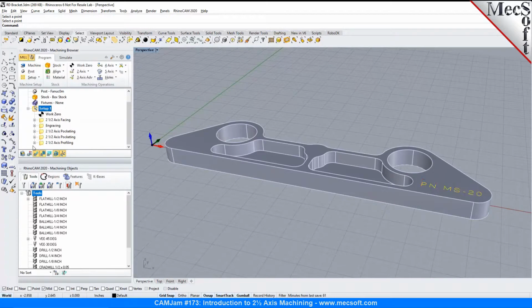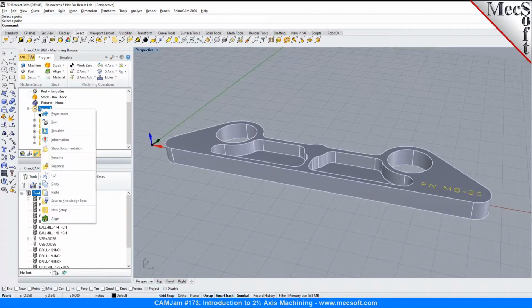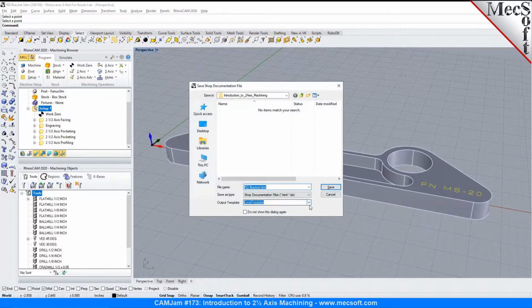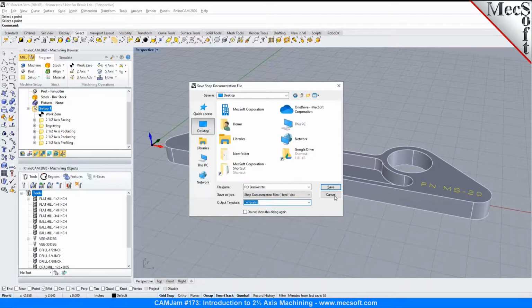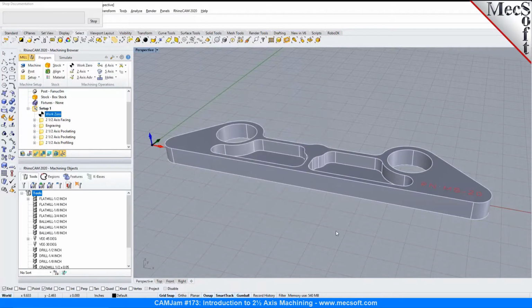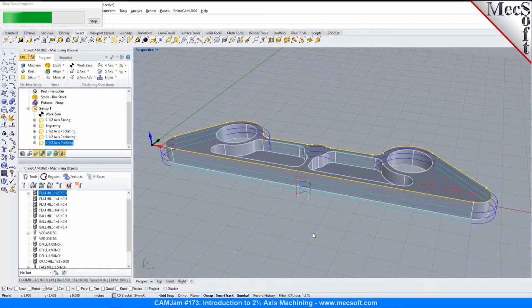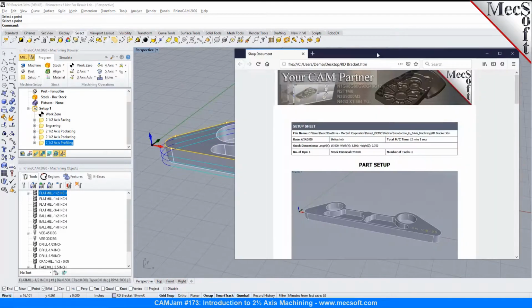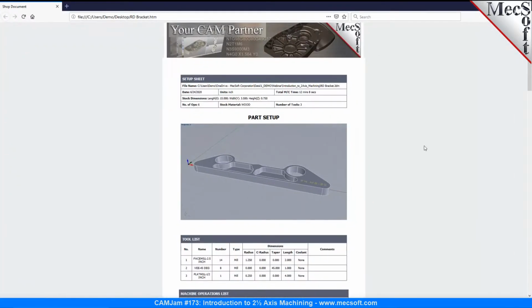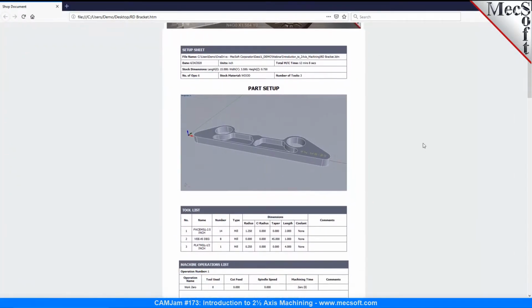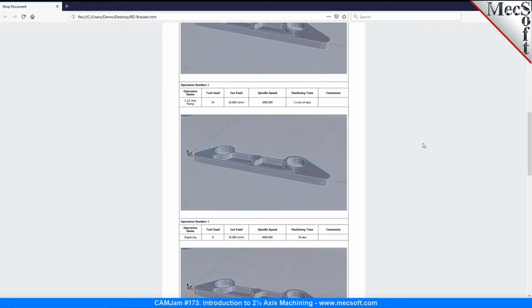We could also generate what is called shop documentation in here. This will create a setup sheet, so right-click and select shop documentation. You can pick a template for the shop documentation; here, I'll pick template 2, choose the location where you would like to save it, and pick save. It automatically takes a screen capture of the active view for the setup sheet. Once the shop documentation is generated, it automatically displays in your default web browser.